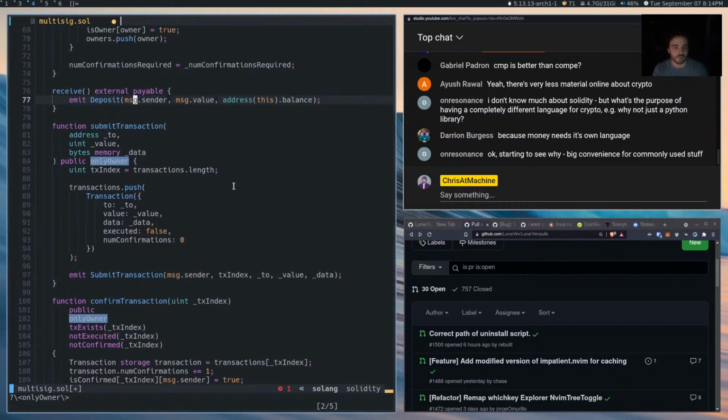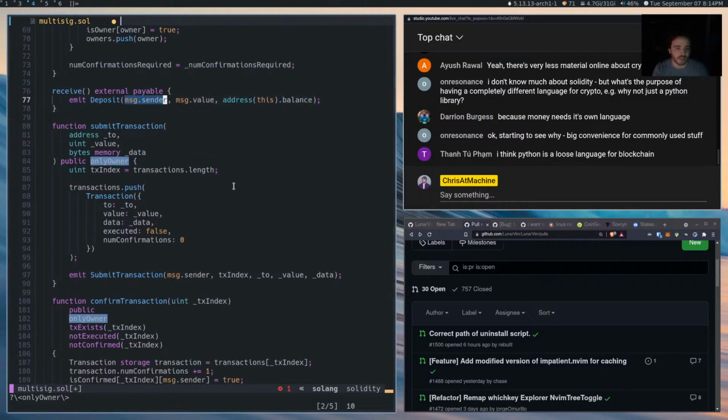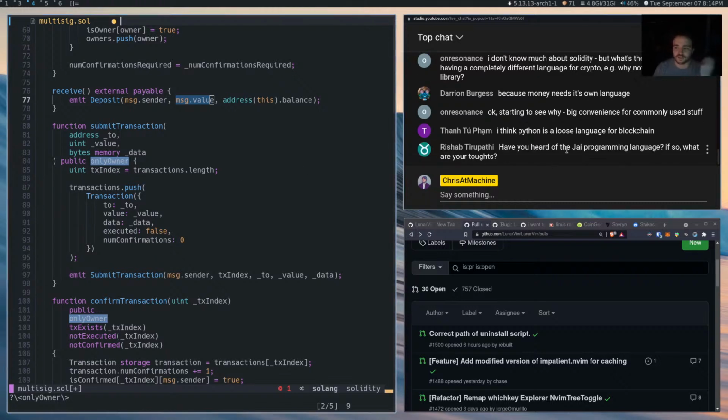So that's useful. But the only-owner thing, which you could obviously do with something else, the cool thing inside of it is message.sender being built in. Message.sender: who sent it, what's the address. And then you've got message.value: how much ether did they send. This is stuff that's built in, and I just like that better, I guess.